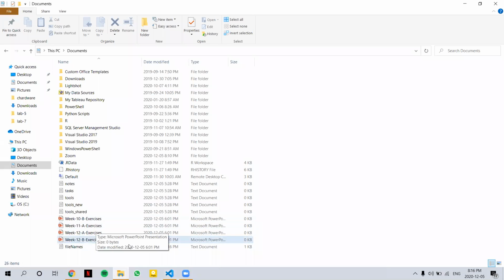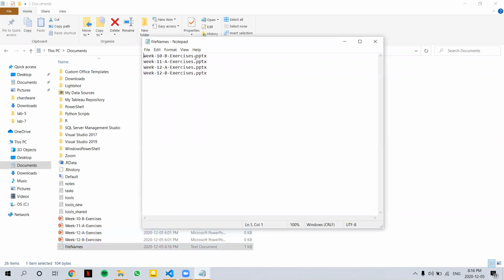As you can see, I have these four PowerPoint files here, and the file names.txt file got created here. So if I open this, here's the result. The results got printed in the txt file.